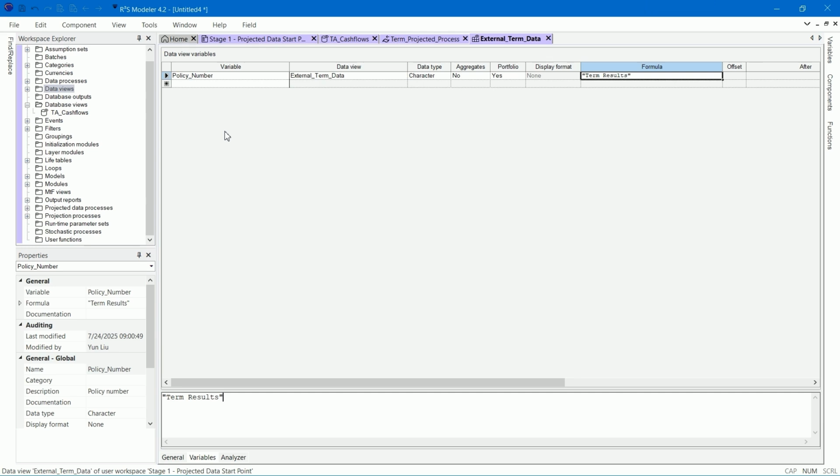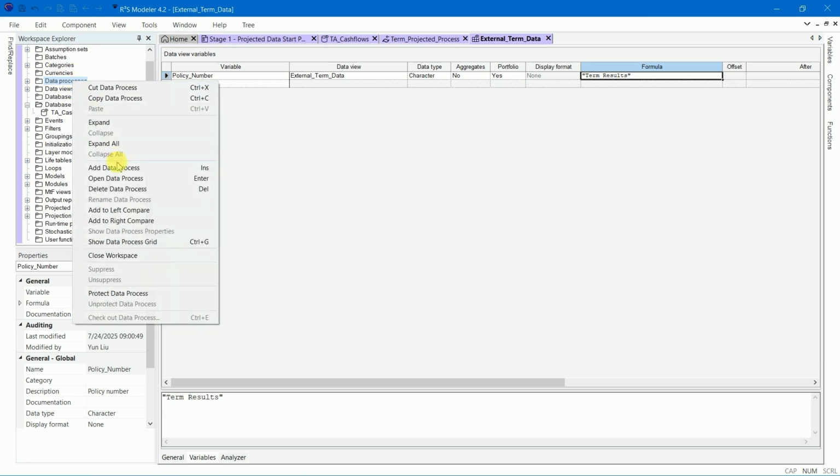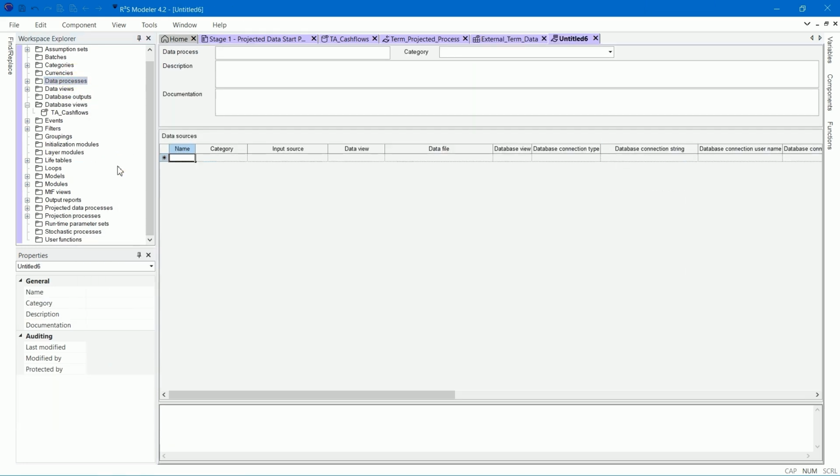We will add a new data process specific for the projected data layer record matching. Note that we could have added the term data source within the original company data process, but this would have affected the original company model. So for this purpose, a new data process was created. Go to the Workspace Explorer and find the Data Process folder. Right-click and add a new data process. Call it company_proj_term.